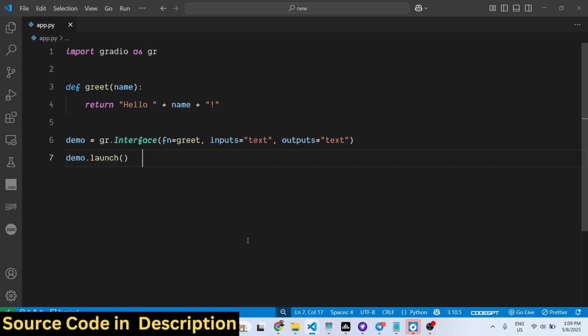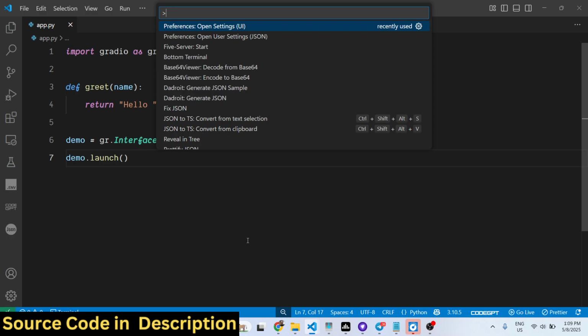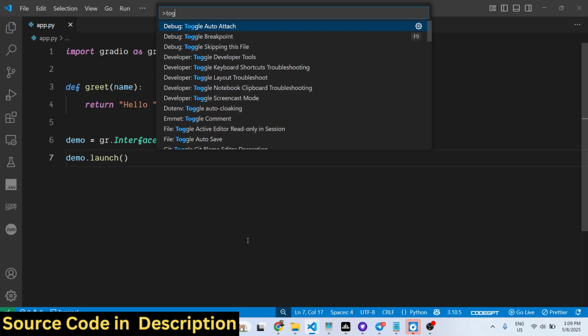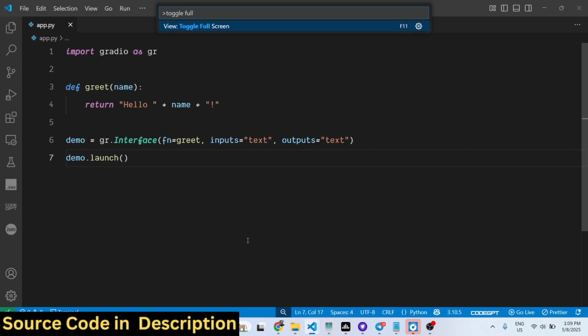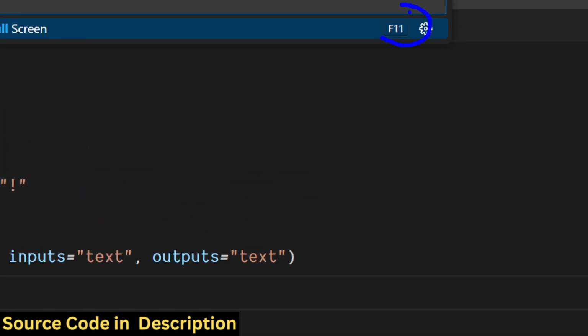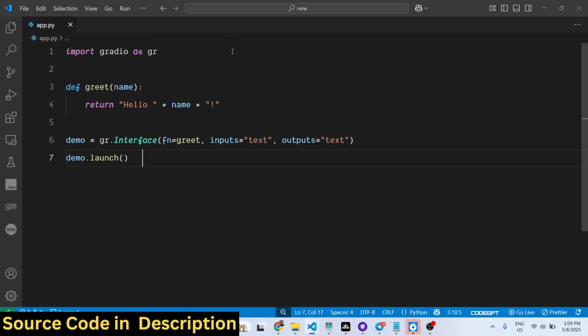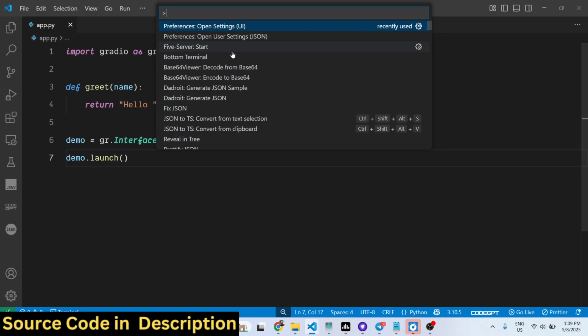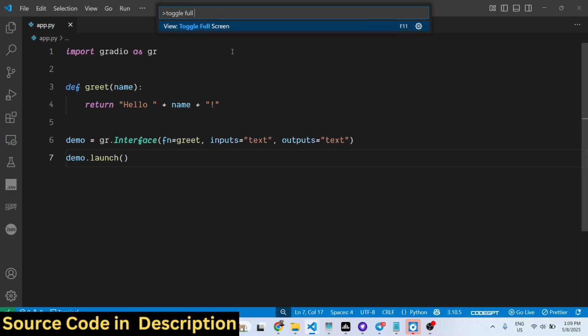Full screen mode. There are two options by which you can do this. The first option is you open the command palette by hitting the shortcut key, which is Control Shift P on Windows, and then type here toggle full screen. You will see this option come up, and the shortcut key for this is F11. So if you want the shortcut key, you can hit the F11 key, or you can go to the command palette. These are the two ways by which you can toggle full screen.